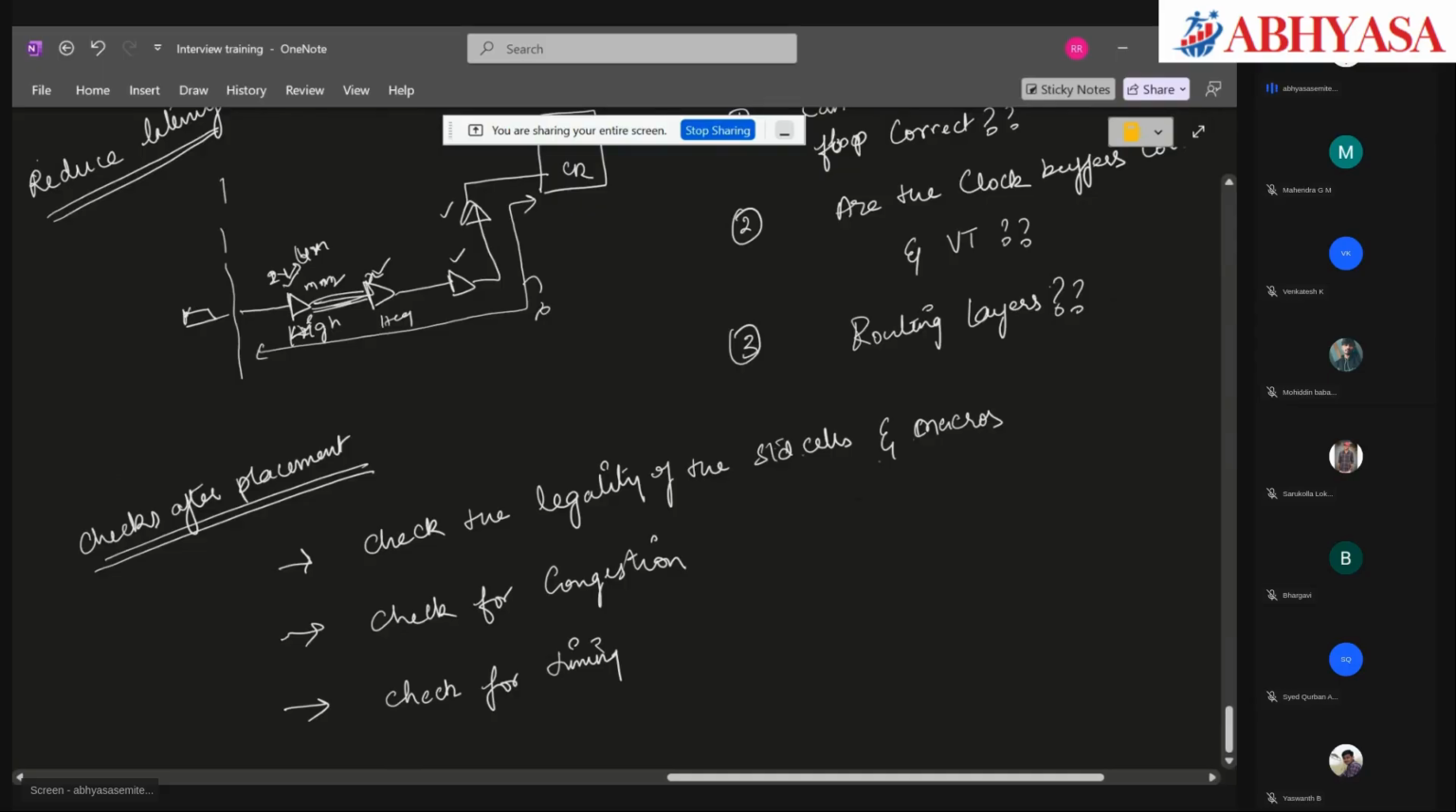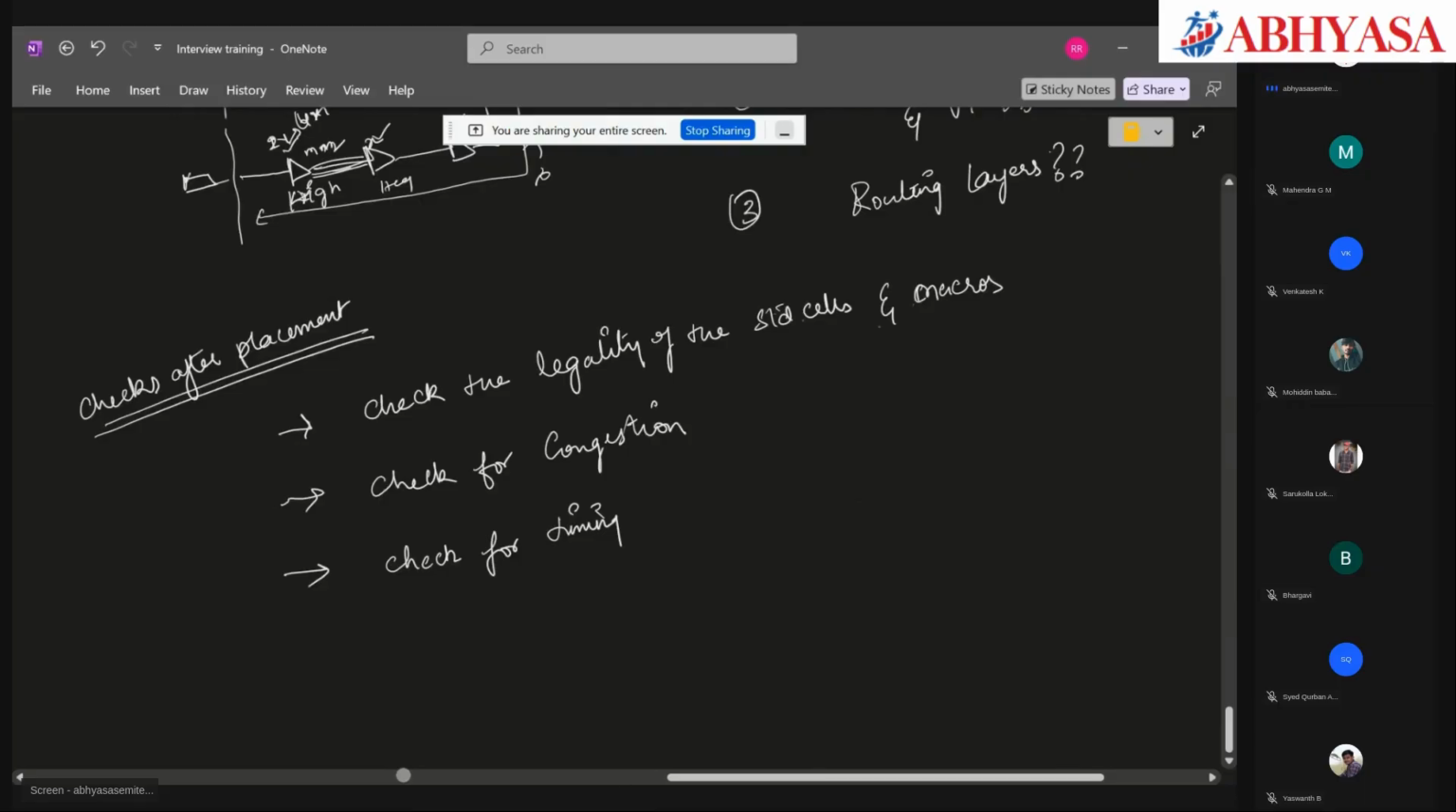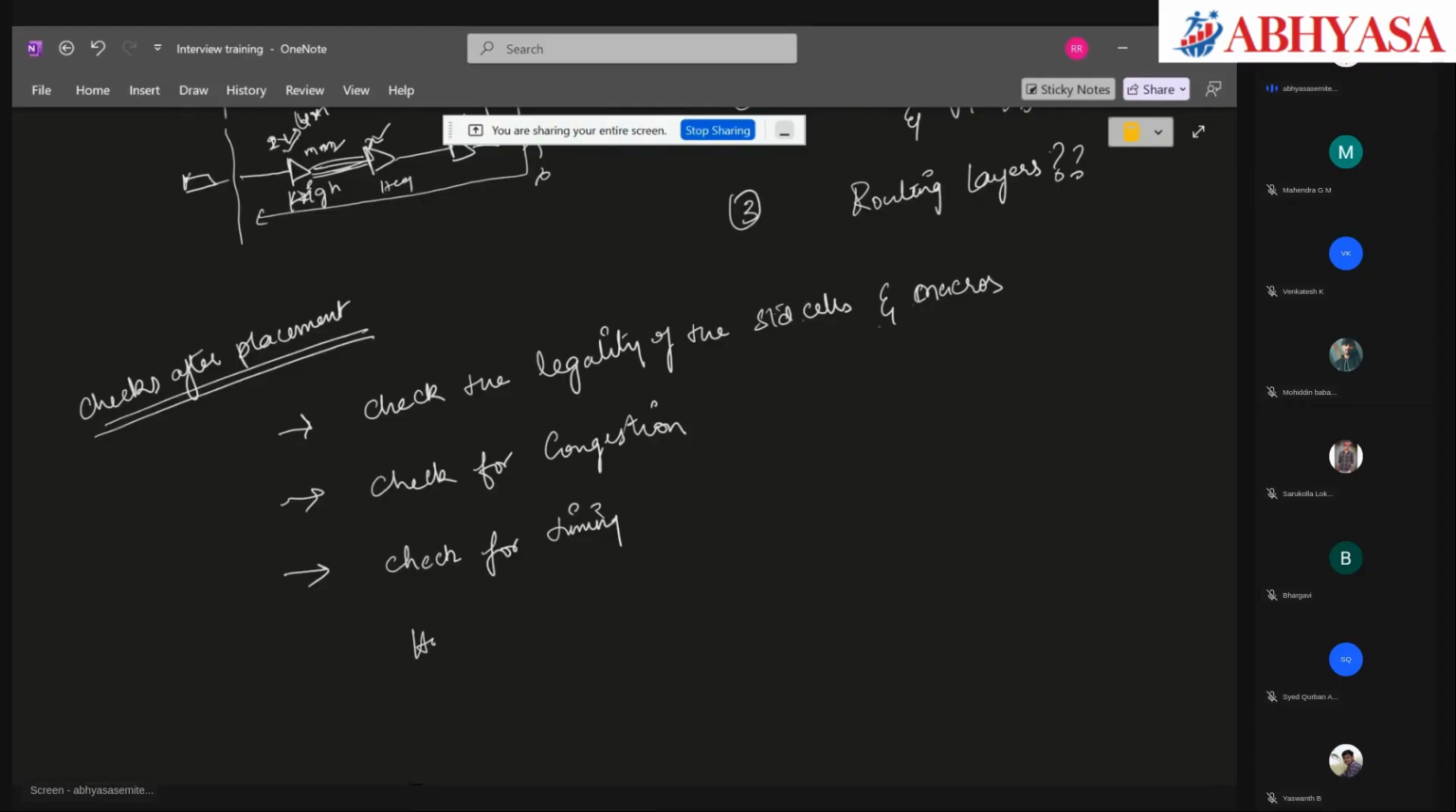Check legality, and then check for congestion using report congestion and GUI, and check for your timing. Why will you not check hold? Because no skew. Hold is not checked because there is no skew. I will write it separately here.